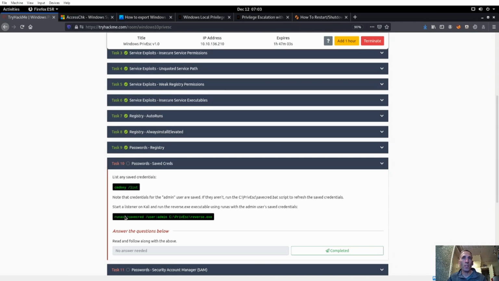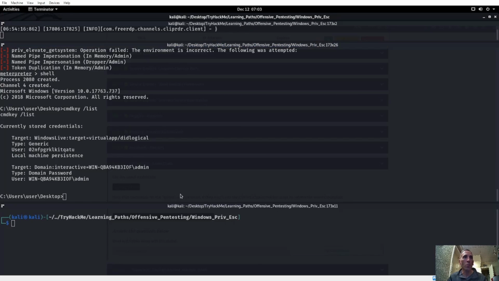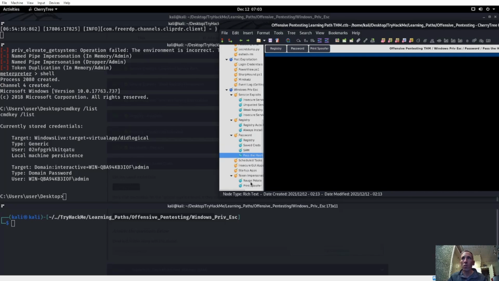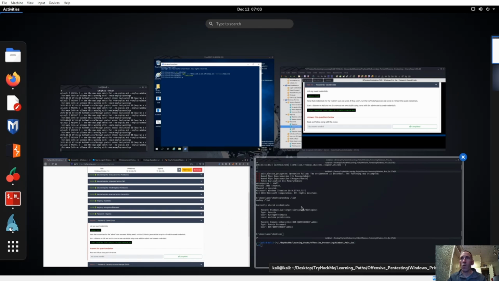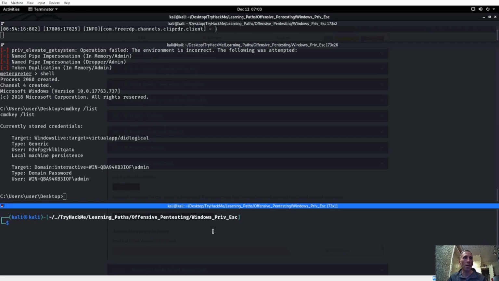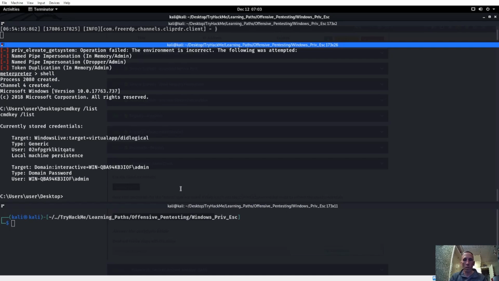And then we can just run as the saved credential. We don't even know the password. We just run as the saved credential. What? Look, runas saved credential. So we can run as saved credential for user admin and then run that rev.exe we had or something like that.